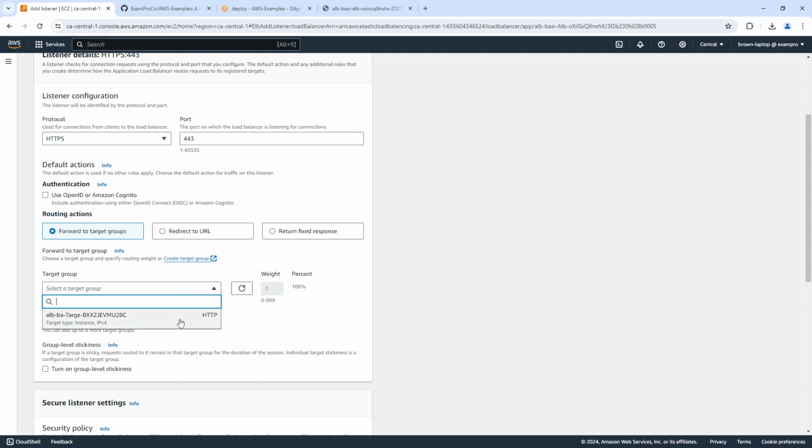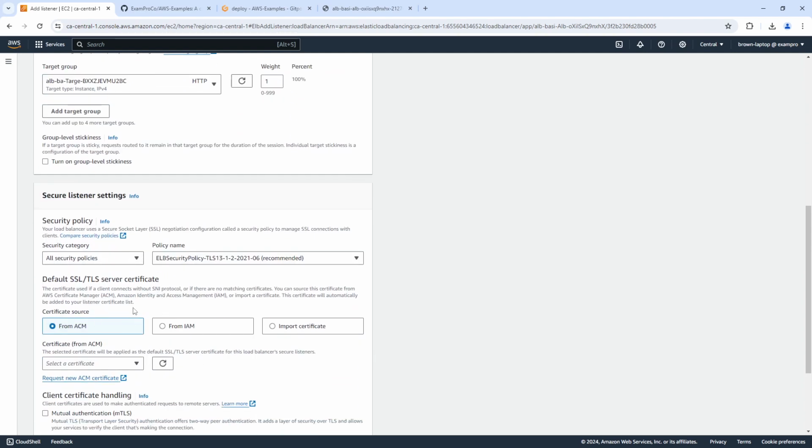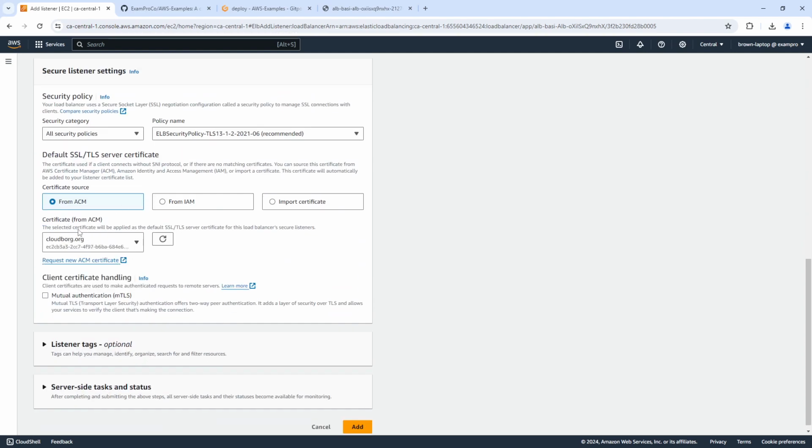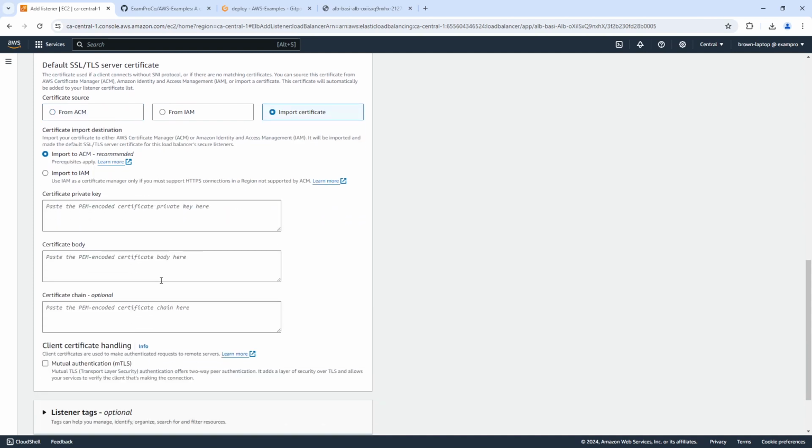I guess we would go to that target, that's fine. Here it is. Okay, so now this is where we choose our certificate. So we have cloudborg.org here, and it should be as simple as this. You could bring in your own private certificate, I guess. This was not an option that I saw before. This is actually kind of interesting.